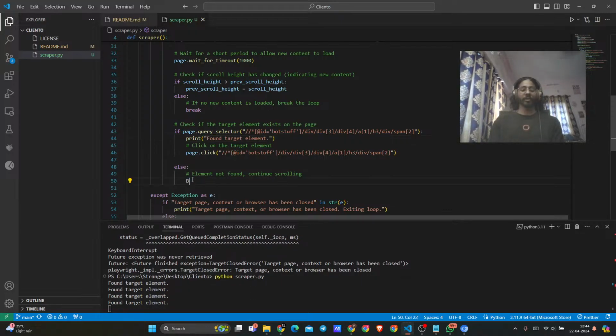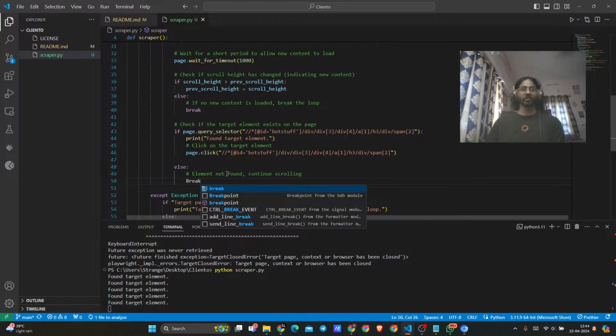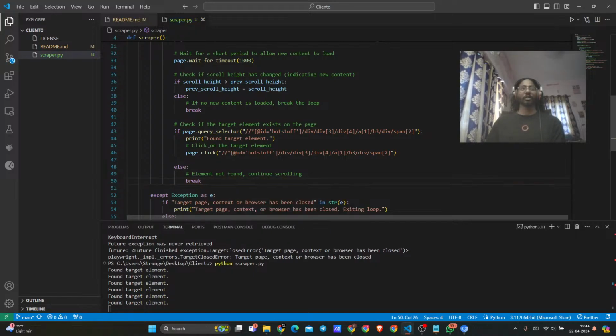Also, we have to break here. We don't have to pass. You know why? Because we want to break if there is no element found.